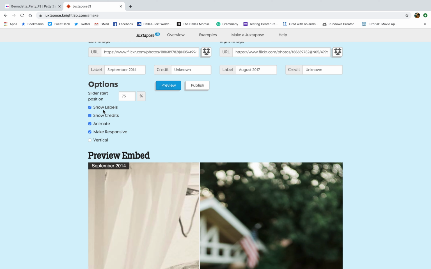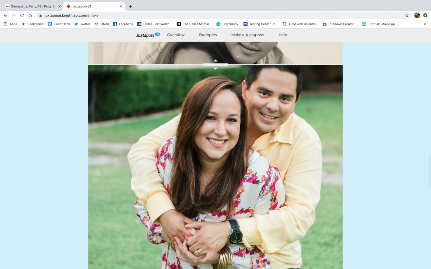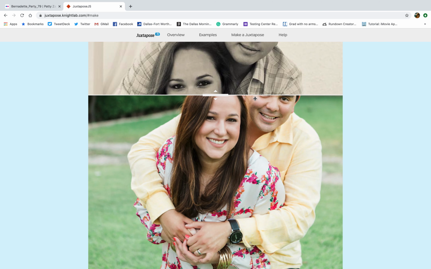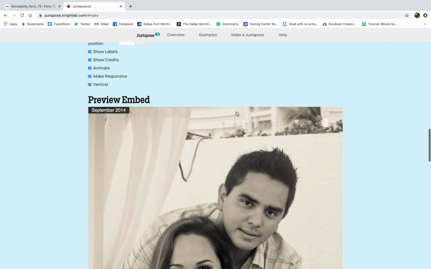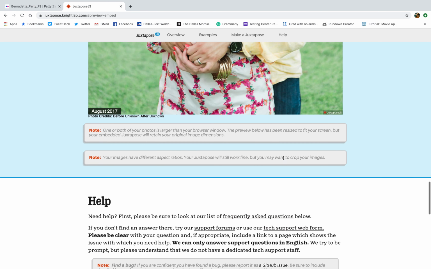You can choose to show labels, show credits. You can animate it if you need, make it responsive. You can do vertical if you want. It lets you adjust like that. That's kind of cool too. Totally up to you. You hit the preview button, and this is what it gives you, a preview.